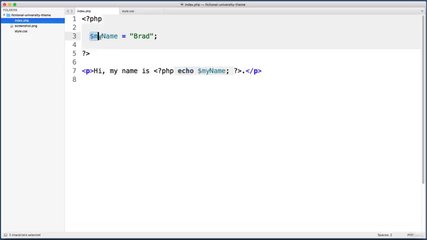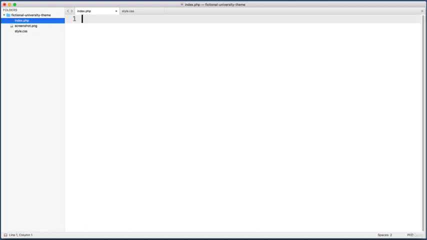So this is an example of a very simple variable that only contains one single little bit of data, right? Just one single name. However, what if we wanted to store multiple names within a single variable? That's where arrays come into the picture. So check this out. Let's start over again. Let's go into PHP mode.